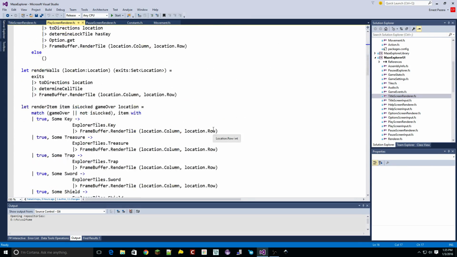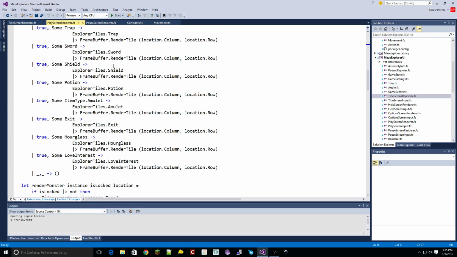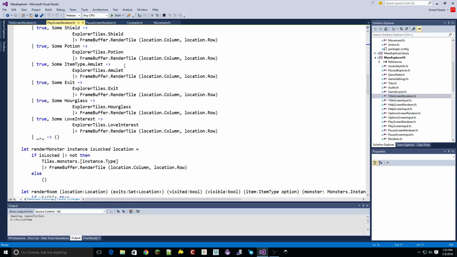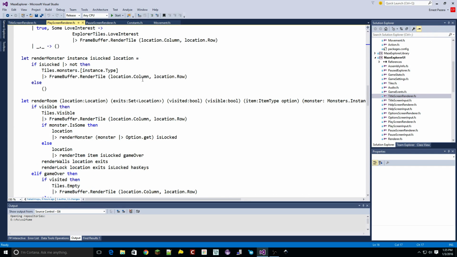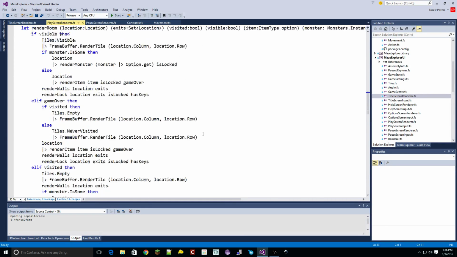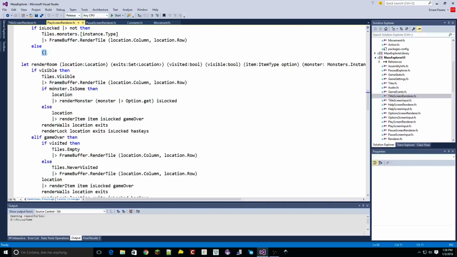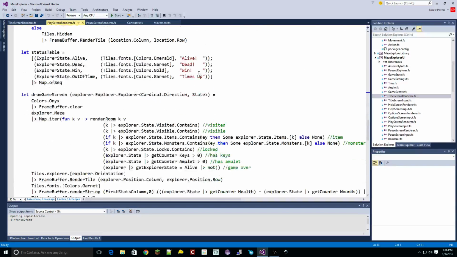Especially here's one, render item. Yep, it's not the best. Render monster is not so bad, because it's, hey, if you're not locked, then render. But otherwise, do nothing. Anytime you see one of these, that's a code smell, and it's indicative that something wrong has gone on. In render room, there are four different things that can have happened.